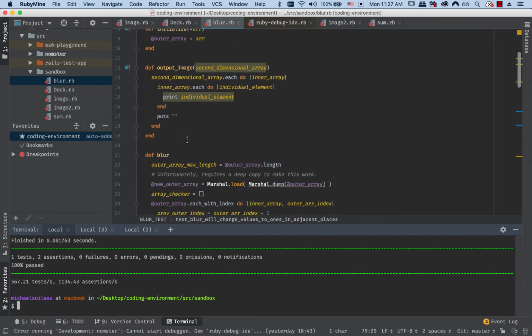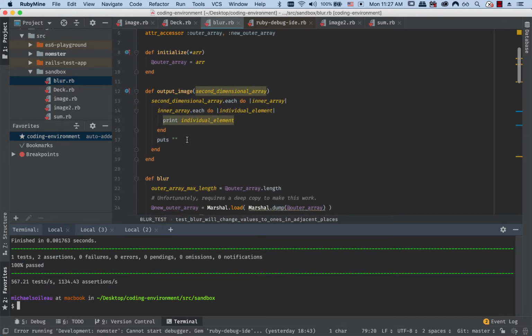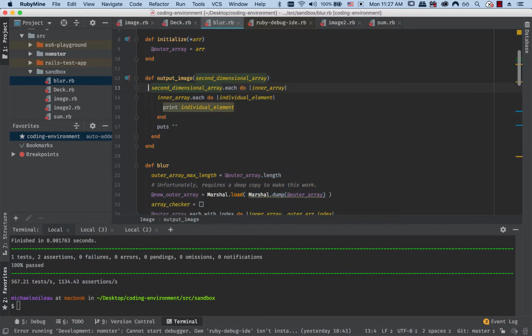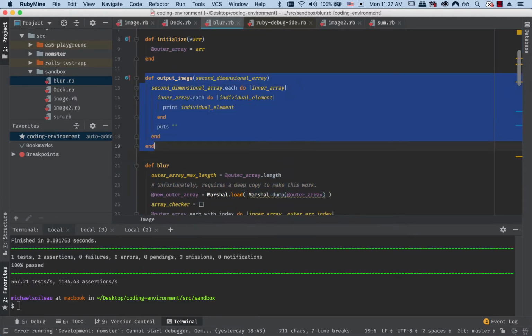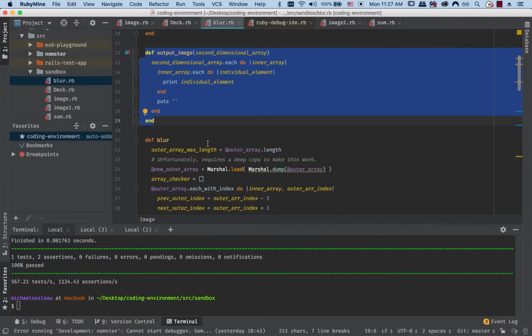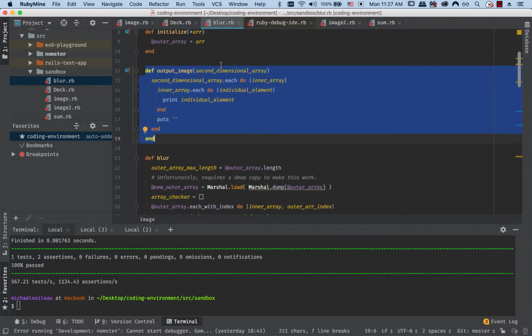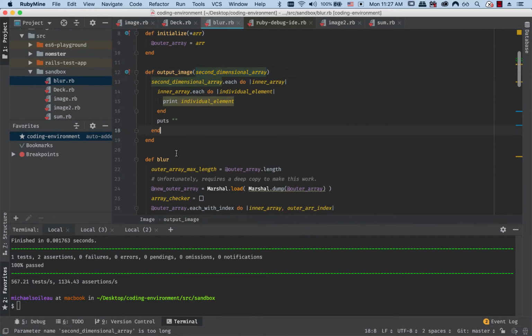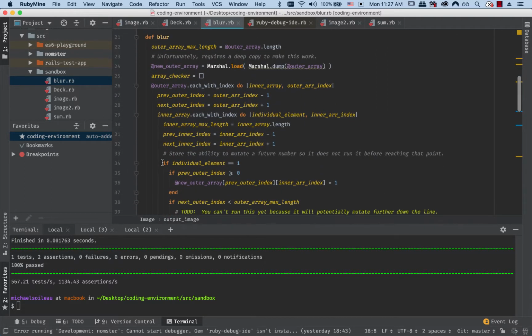Now here's the tricky part. We define two things, one of which is output image. This here is just a method for printing things out. We're not actually printing anything out to the console here, but this again ensures that we don't have a mutation. And then here is where the meat and potatoes of all this happens.